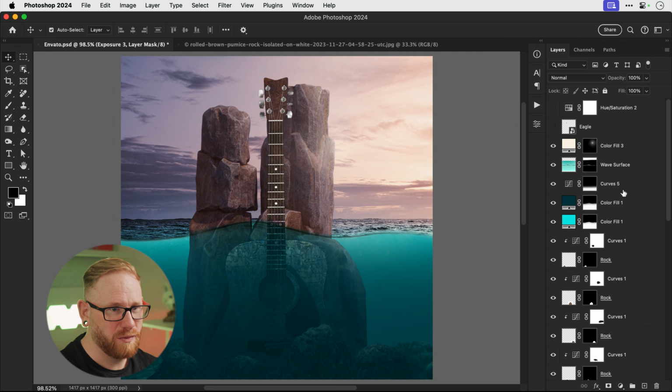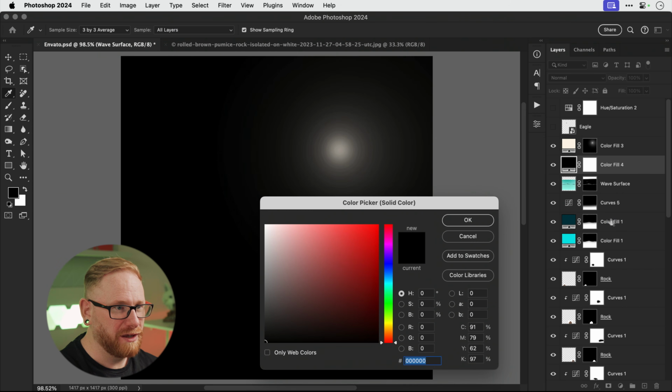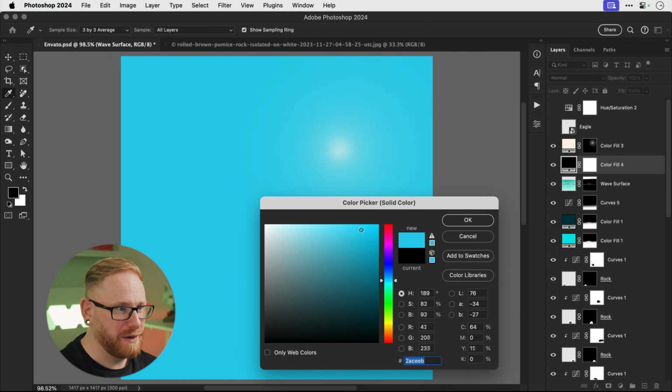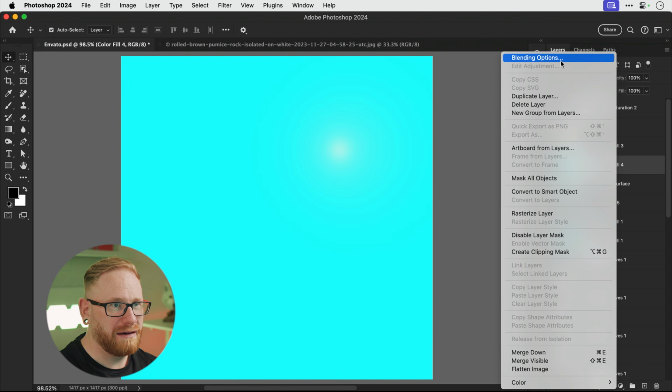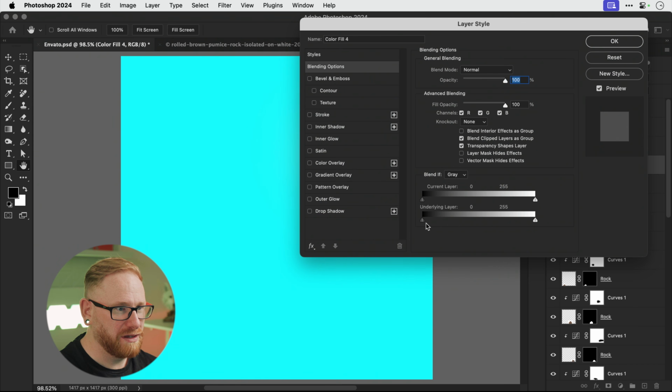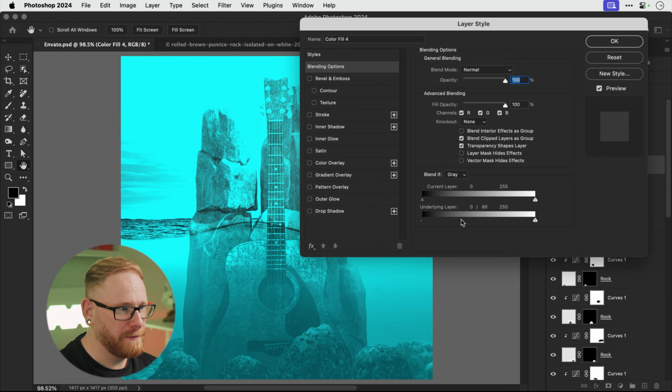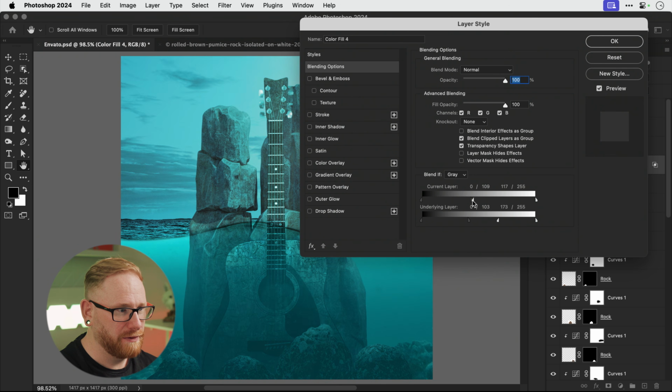Let's go to the top of all of these layers. We'll add a solid color adjustment layer. We'll make it again, we're going to go for blue. And let's play around with the blending modes. Sorry, the blending options. This may or may not work. There we go. Yeah, this could work actually.